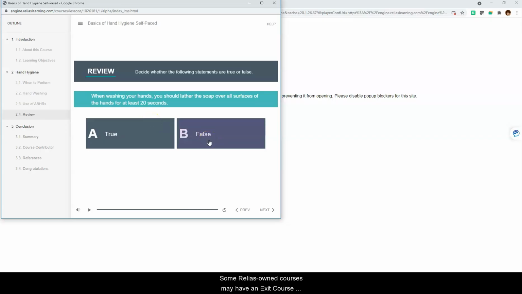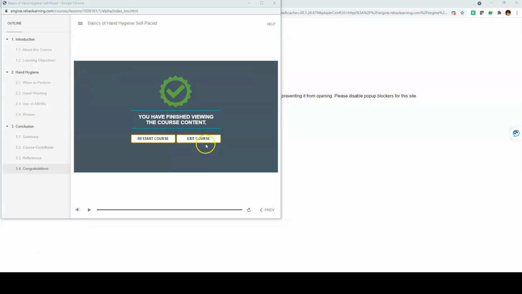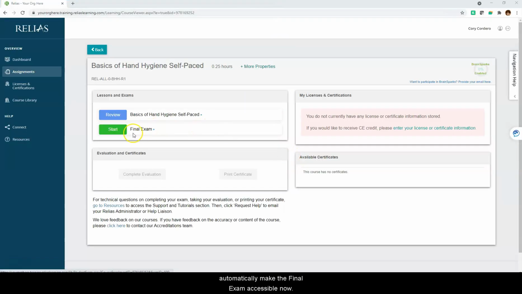Some Relias-owned courses may have an exit course button, link, or instruction towards the end of the course, which is used to mark the course as complete and allow the final exam to be accessed. Make sure the course is exited using the course exit button if one is available. Once the learner is on the congratulations slide of the course, they'll want to click the exit course button if there is one, otherwise just exit the screen, and then the course will automatically make the final exam accessible now.